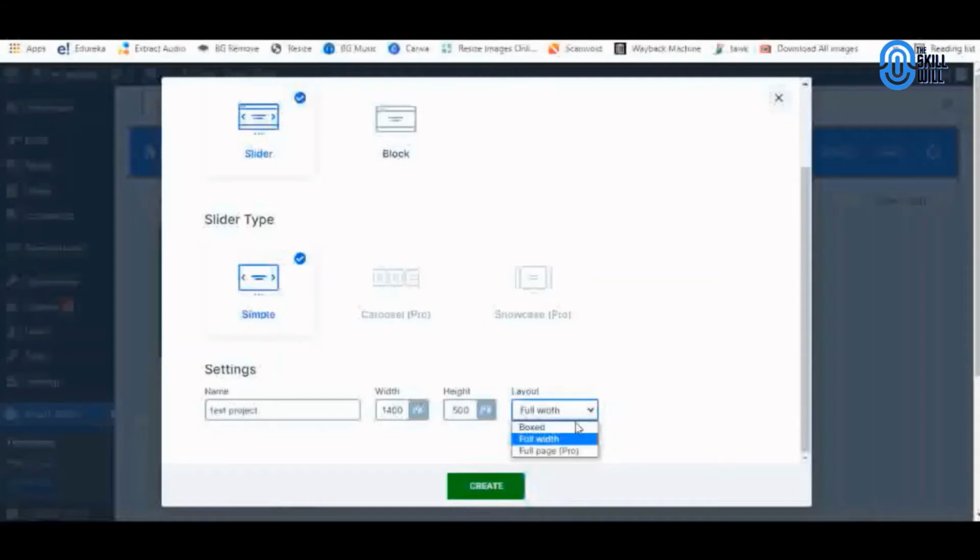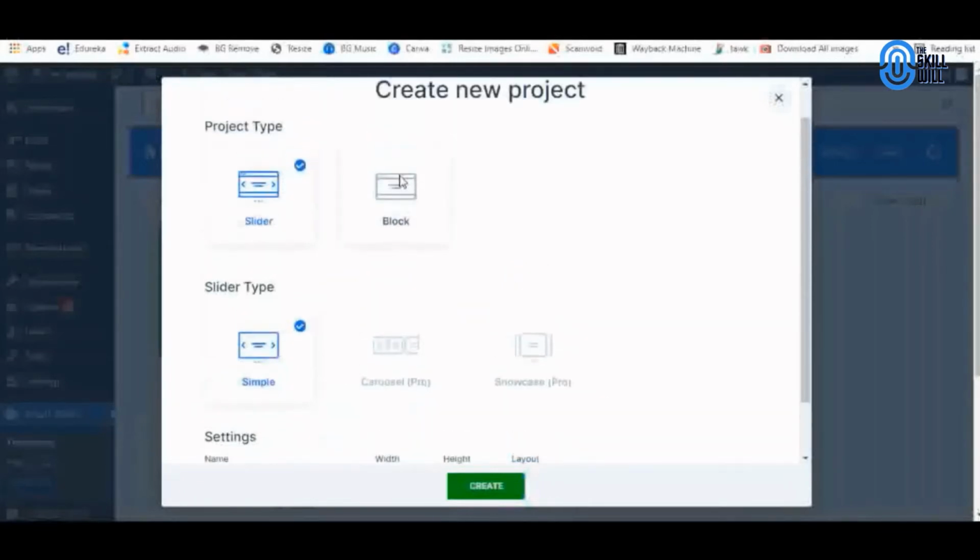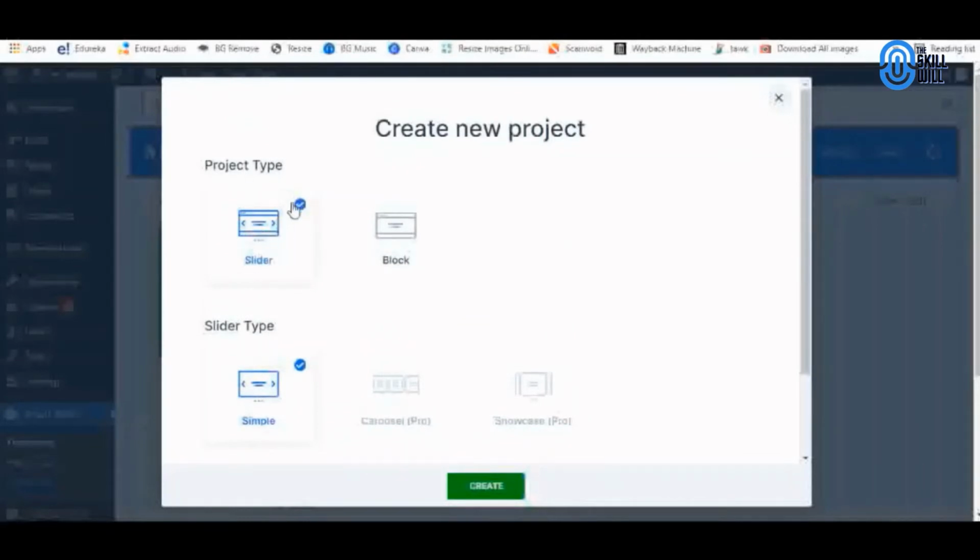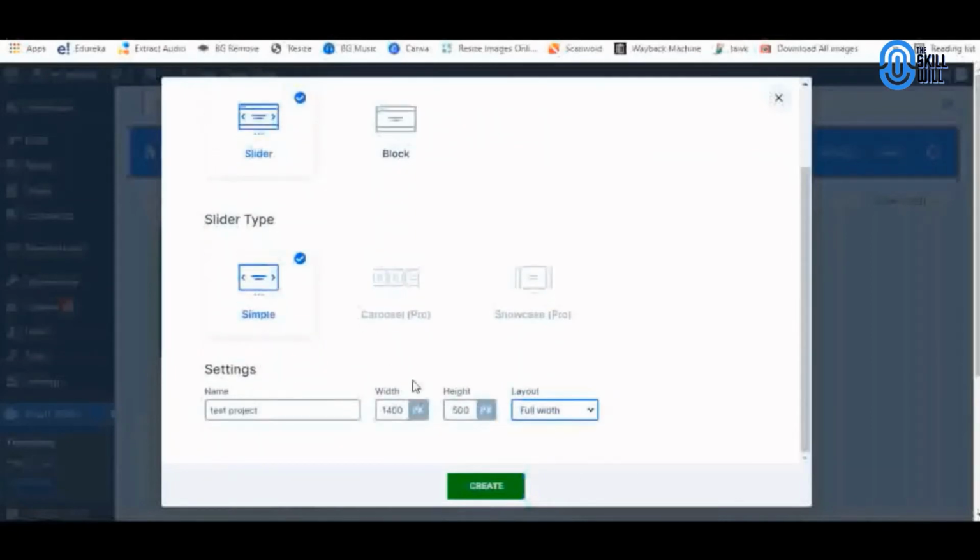So it has to be a full width section. There can be options like boxed or a full page. The full page option is obviously available under the Pro version. So I don't need a box section, I need a full width section. I have selected these two things, the slider type and the project type, and its dimensions. So I will just say create.